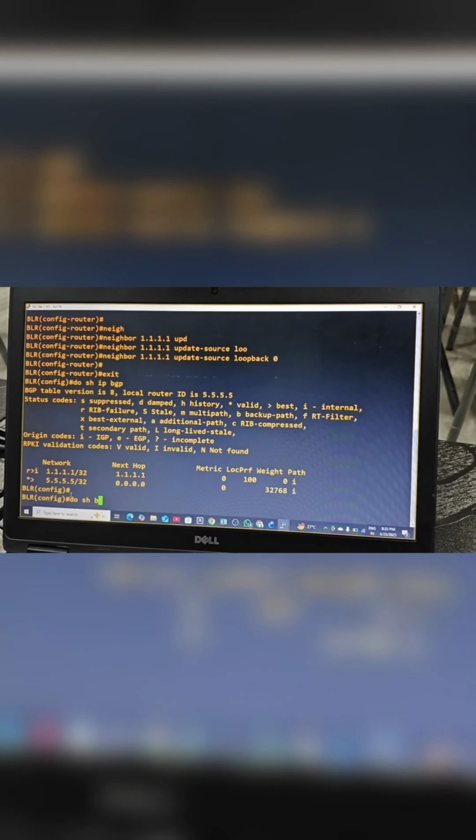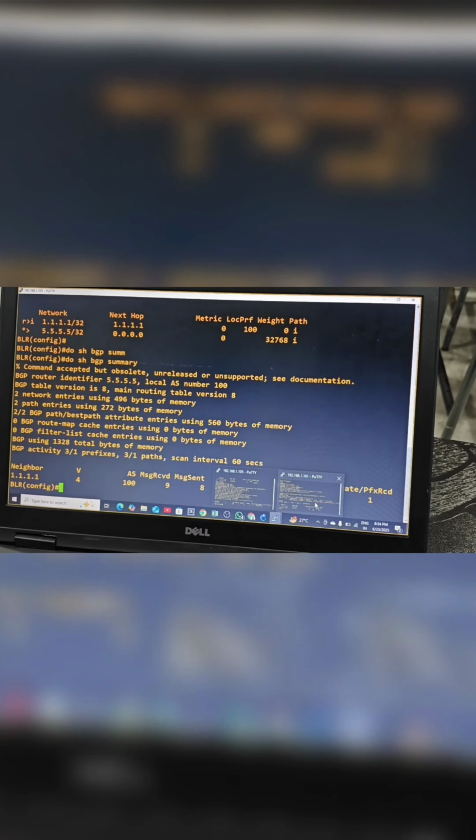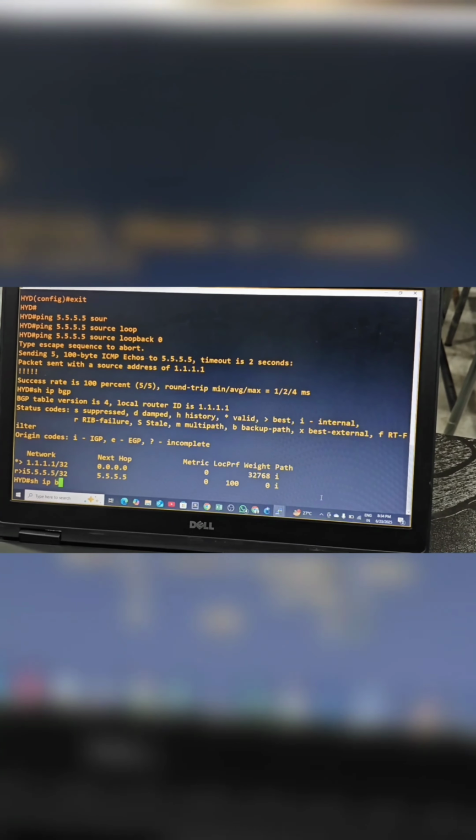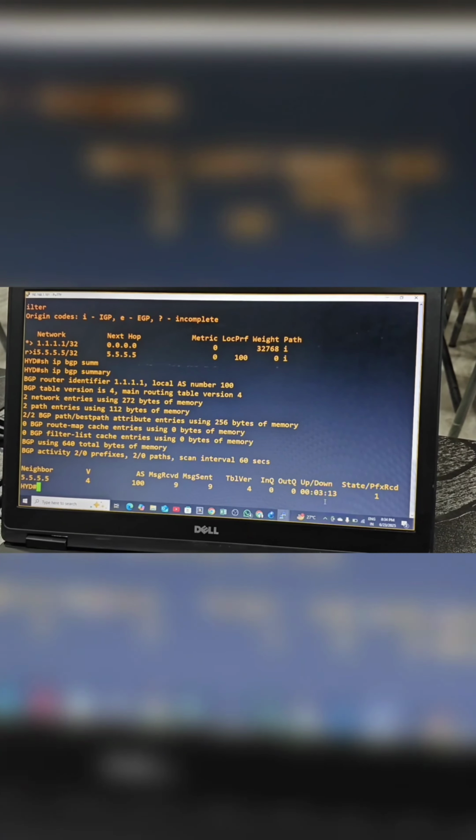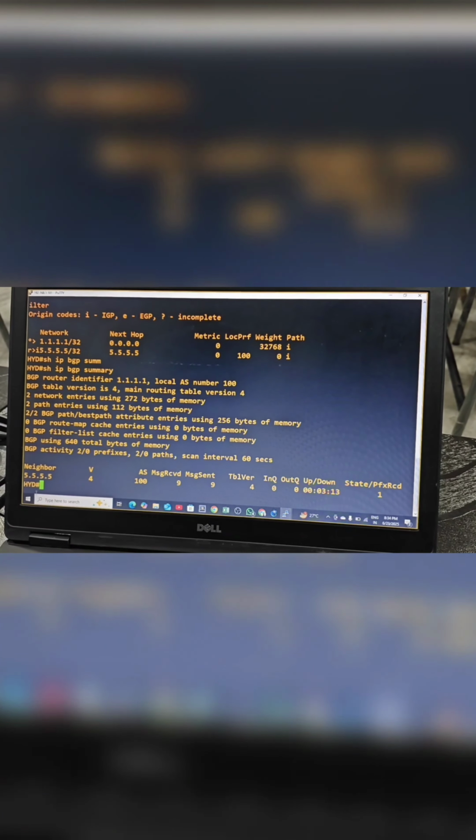We can also check the BGP summary. Do show ip bgp summary. This will show you the neighbor. This is the neighbor for the Bangalore router, and for the Hyderabad router it will show 5.5.5.5. Let's see in the Hyderabad router, show ip bgp summary. Yes guys, this is the neighbor for the Hyderabad router.